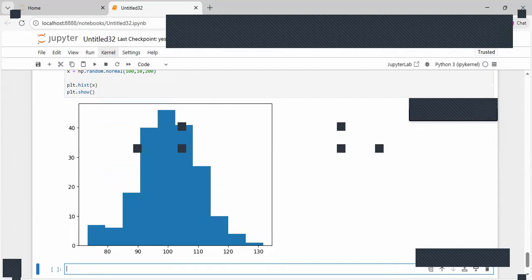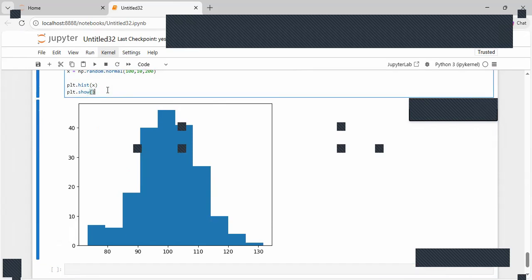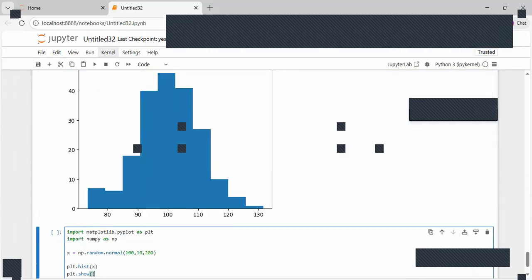We can use numpy to create an array. We can say np.array. Let's create an array of numbers.